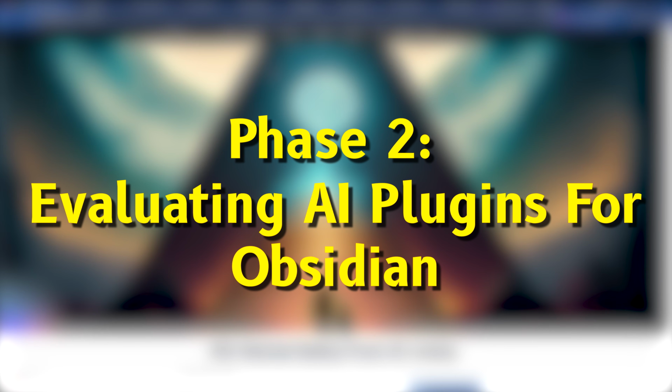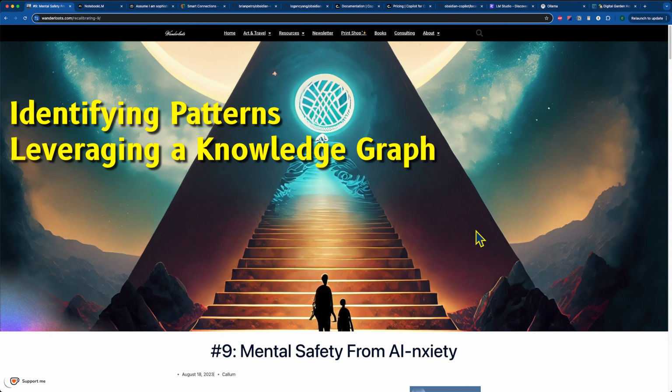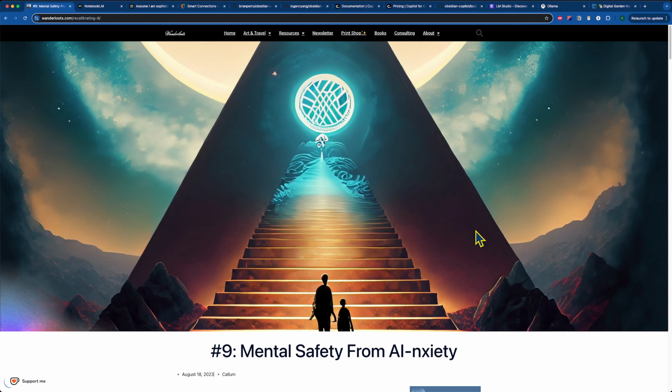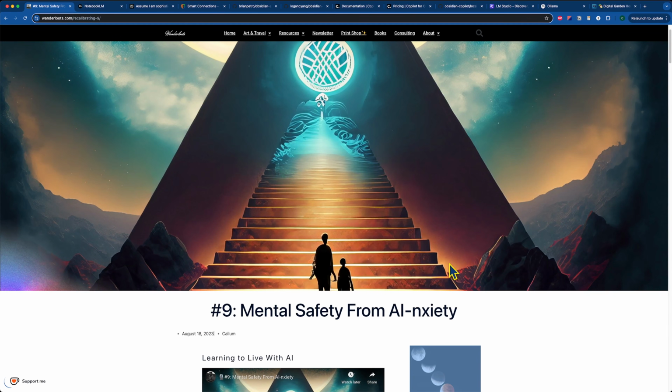Now, let's dive into an overview of the different options for plugins to integrate AI within Obsidian. Okay, so now that you understand a bit more about my goals of using AI with Obsidian, identifying patterns, leveraging the graph view, and something that runs locally to protect my data, to keep my information and my ideas private, I thought it'd be a good time to take a look at all the different options that we have for integrating AI into Obsidian. I've been thinking about this for a few years.